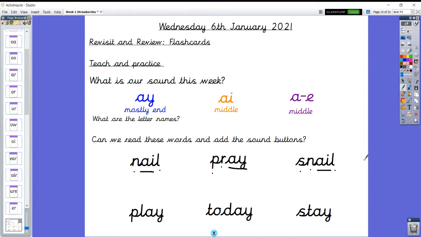S-n-a-i-l, snail. Fantastic. Right, this time I think we'll use our phonics fingers. So get them wiggling while I'm putting my sound buttons on. P-o-a, play. Right, I hope your phonics fingers are all wiggling. I'm going to count to 3 and we're going to sound that one out together. 1, 2, 3. P-o-a, play. Fantastic.